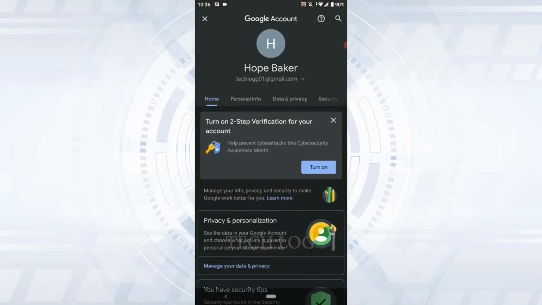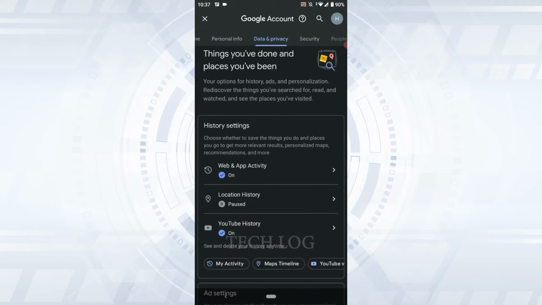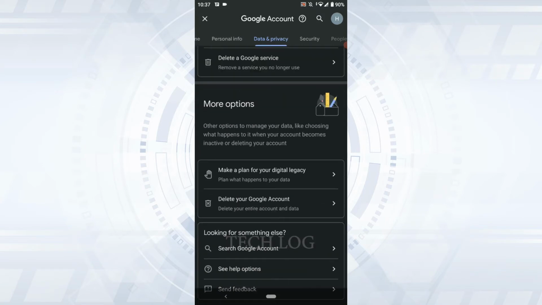Tap on it of Google account where all the information of your Google account and the setting will be available. From there, you need to tap on data and privacy. Here in data and privacy page, you scroll down to the bottom and you will have this option of delete your Google account. Tap that.